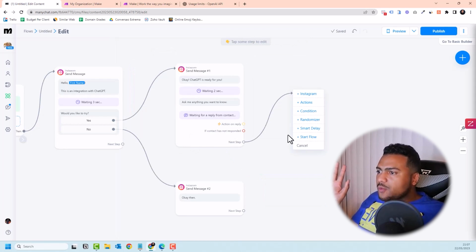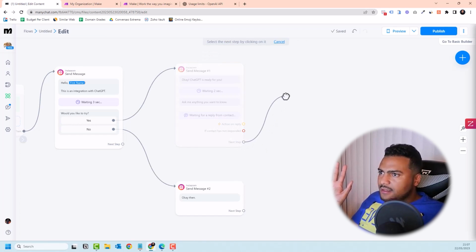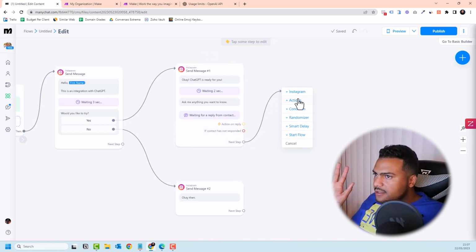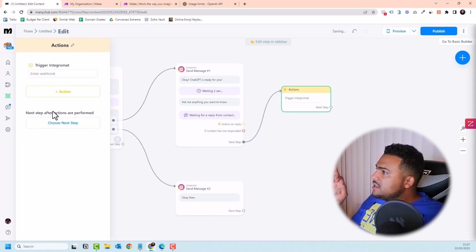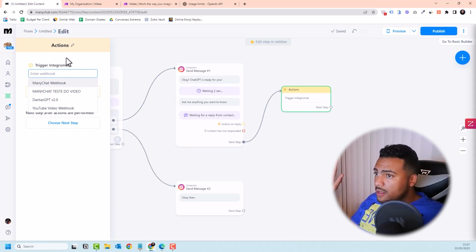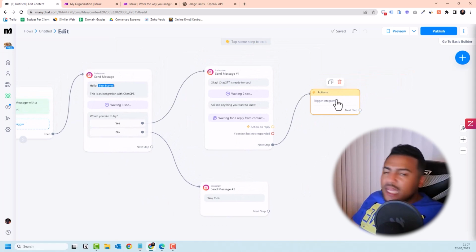So now that's when we're going to activate the integration. So we're going to click on actions. In here, we are going to find trigger integer map. Okay. And you see, I have all these webhooks here. And what I want to do is create a new one. So I have added this integer map, but now I need to do something on make.